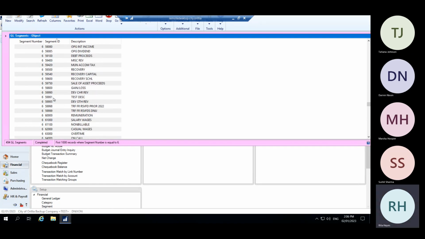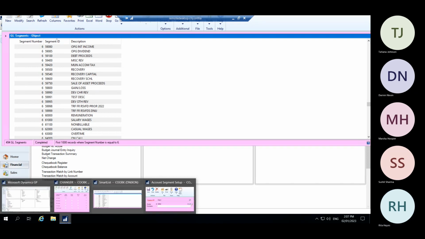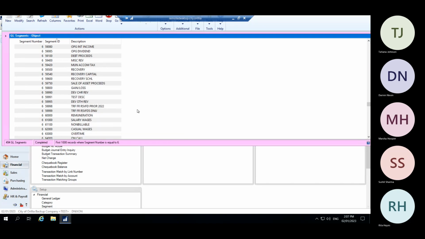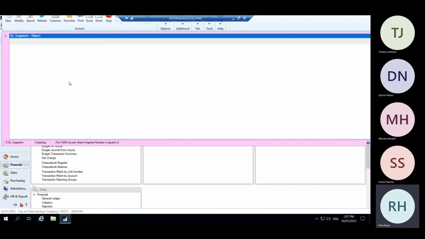No, it's not there. Can you go and see which one you're looking up? Go back to your segments window, the one that you were looking at. Can you close the window? Okay, hit refresh. It's almost like it's not there.